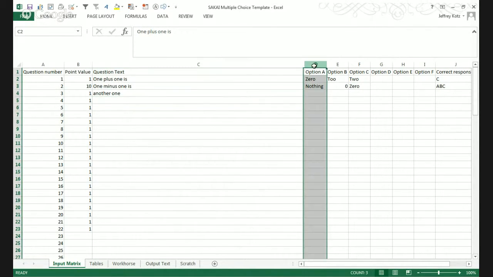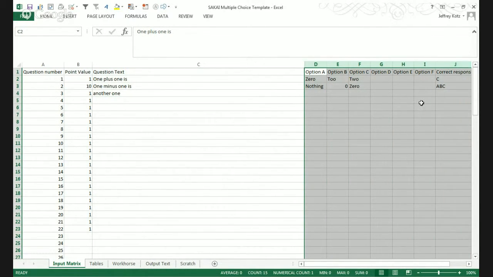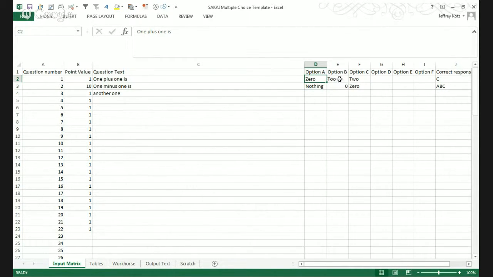But then here's where you have to have a little bit more input. Columns D through I. I only made it to accommodate 6 multiple choice options. If you get the logic of the book and you want to make it bigger, good for you. But you put in your options in the order you want them displayed. For example, 0, 2, and 2. Those are the 3 options that will be given. Which is the correct one? Well, the correct response is C. That's option C. And we'll see in a moment how that works in here.